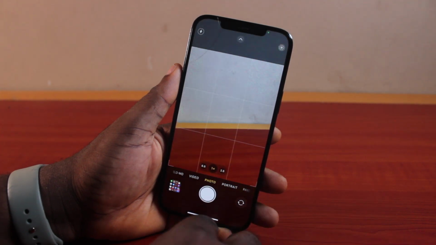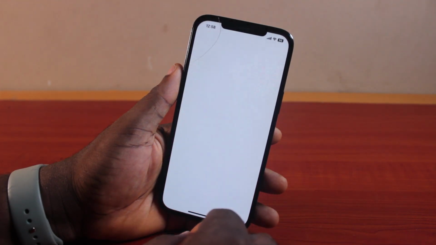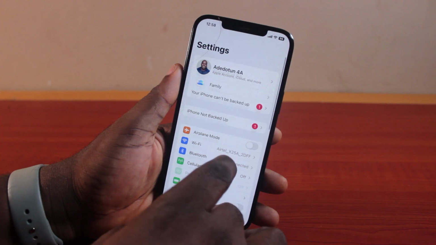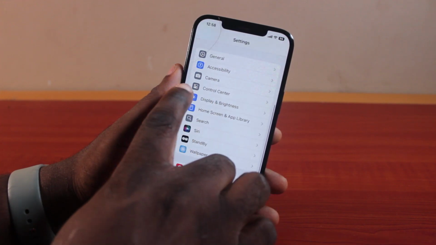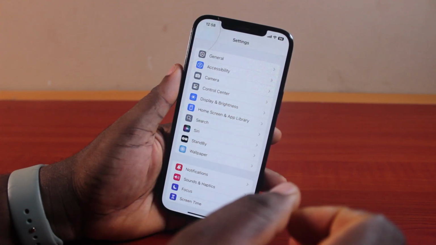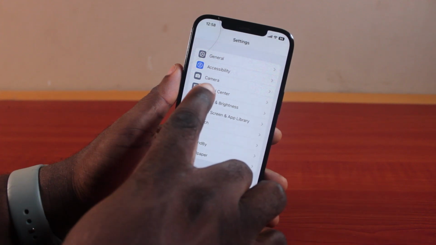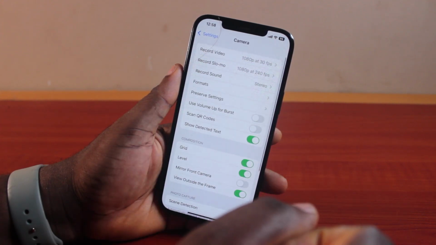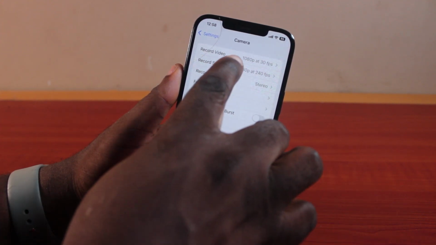Now, to turn on or enable auto FPS on your iPhone camera, all you just need to do is go ahead and open the settings app on your iPhone. Now, once you open the settings app, scroll down and click on the camera app. It doesn't matter what iPhone you're using, just go ahead and click on the camera app.